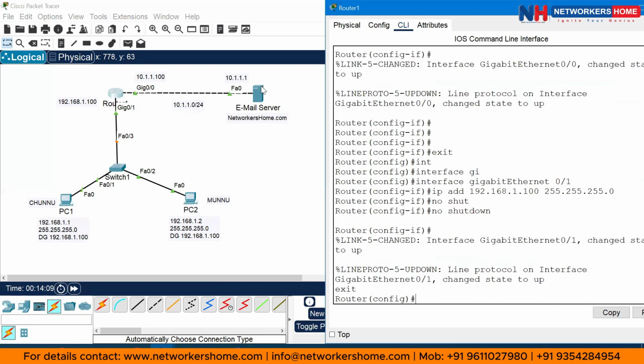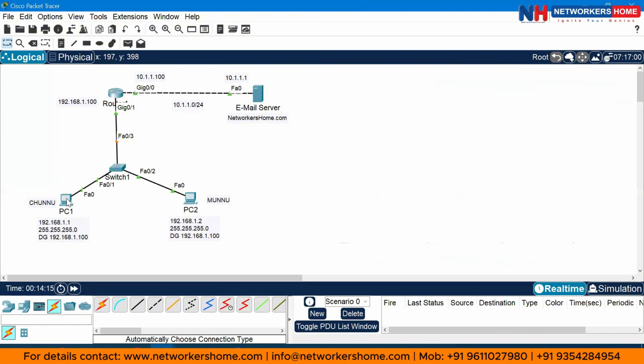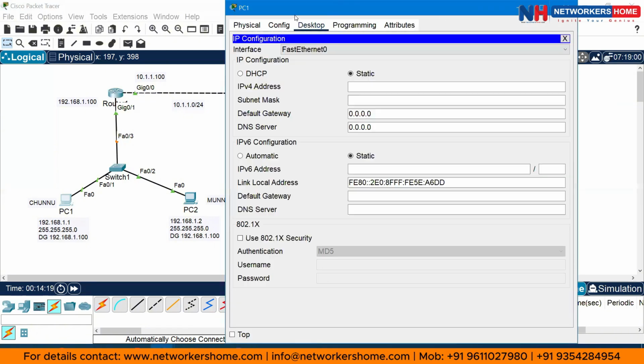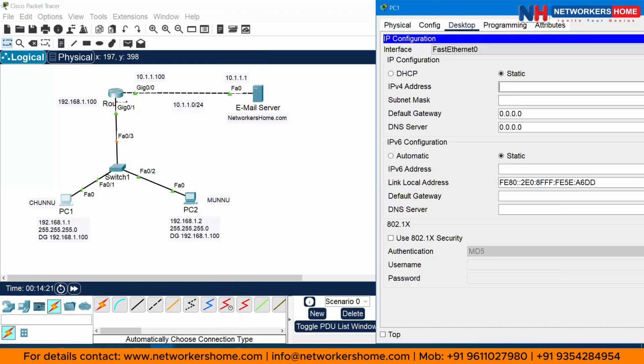Now we have configured the email server and the router. Now it's time to configure these PCs. Let's start with PC number 1. Go to Desktop and configure this side. Provide the IP address. What IP address are we going to use on this side? 192.168.1.1. This is the IP address for this machine. The subnet mask will be taken automatically.